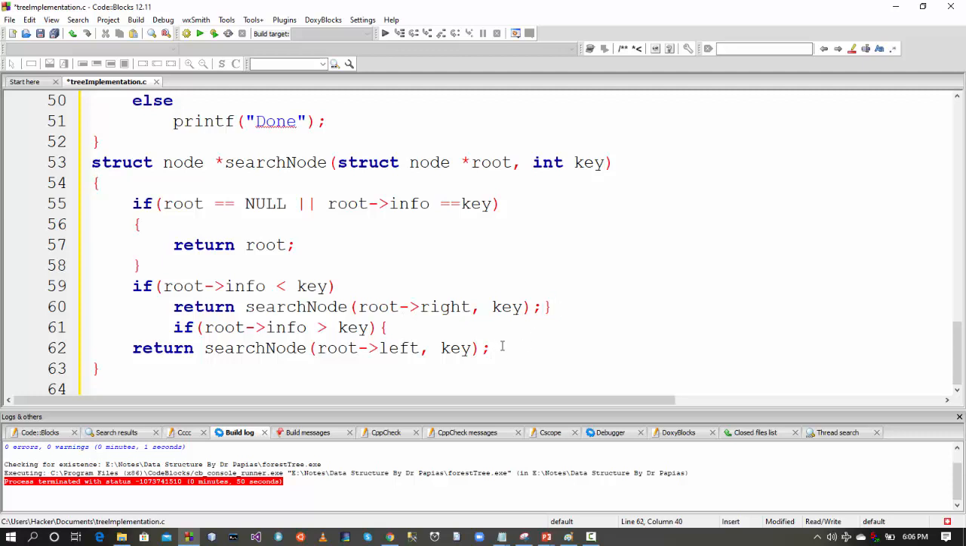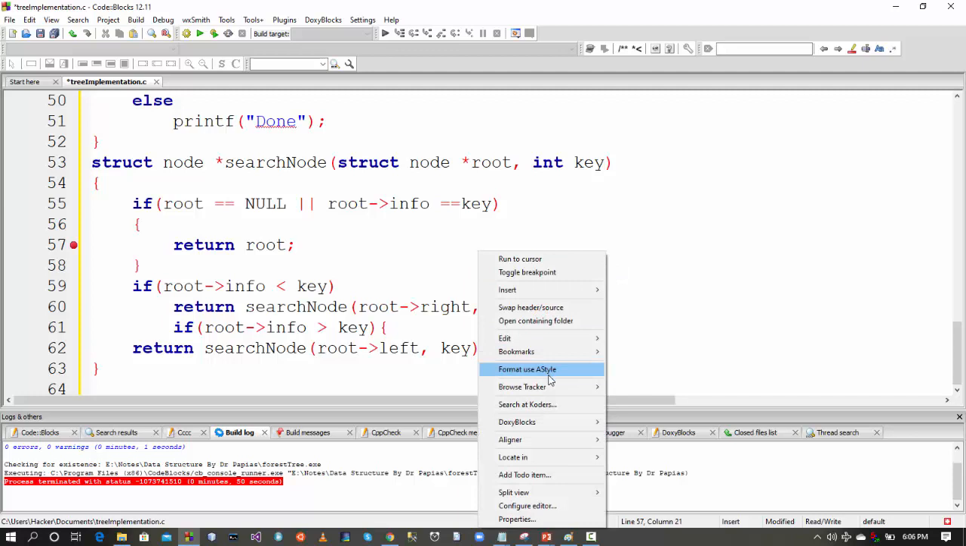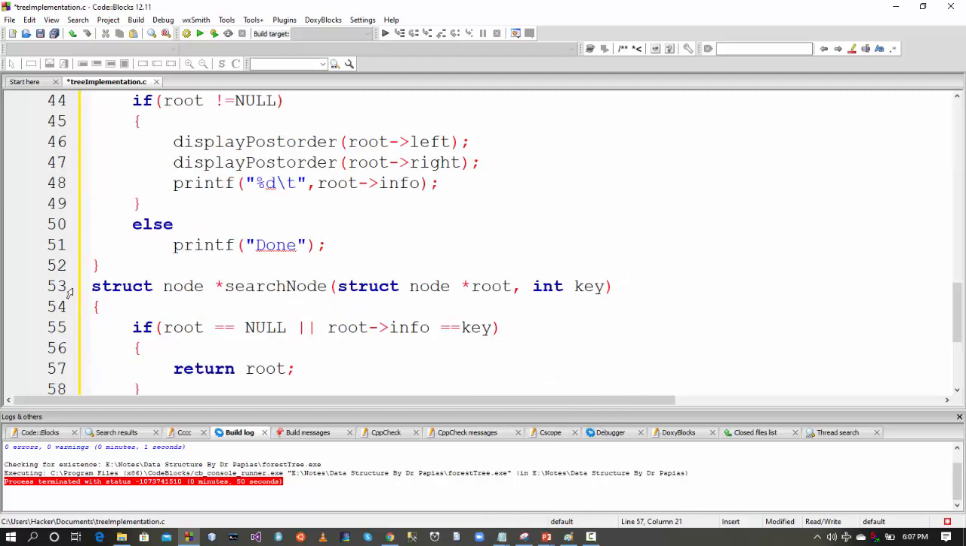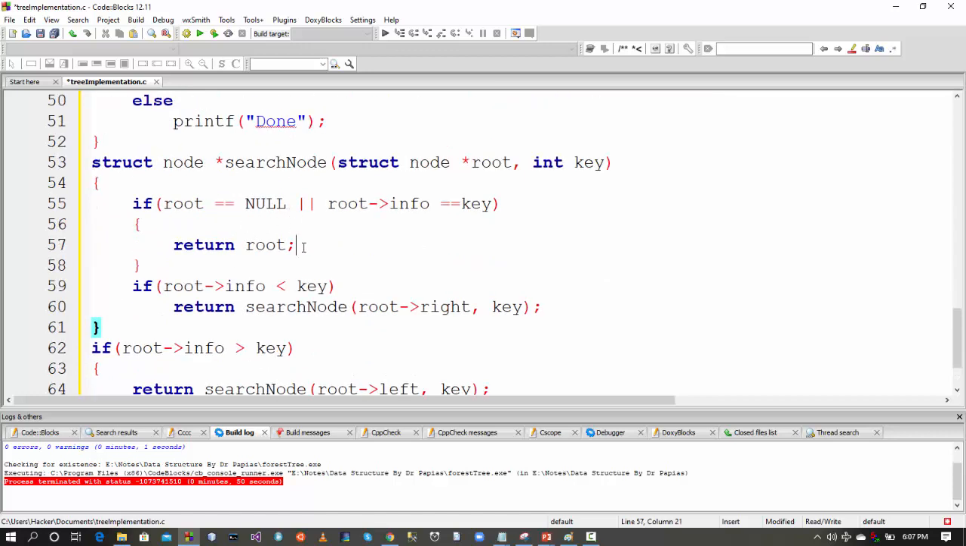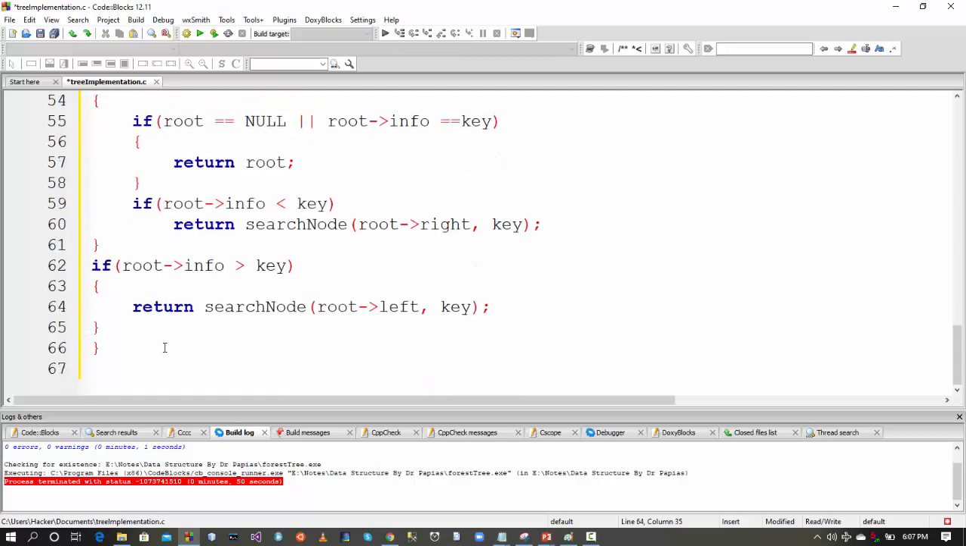It means we need to do like this. Let me format. You can see that if root is equal to null, I will return root, or if root is equal to info, I will return root. If it is less than the key, I will go to the right, and if it is greater than the key, I will go to the left. Very good.